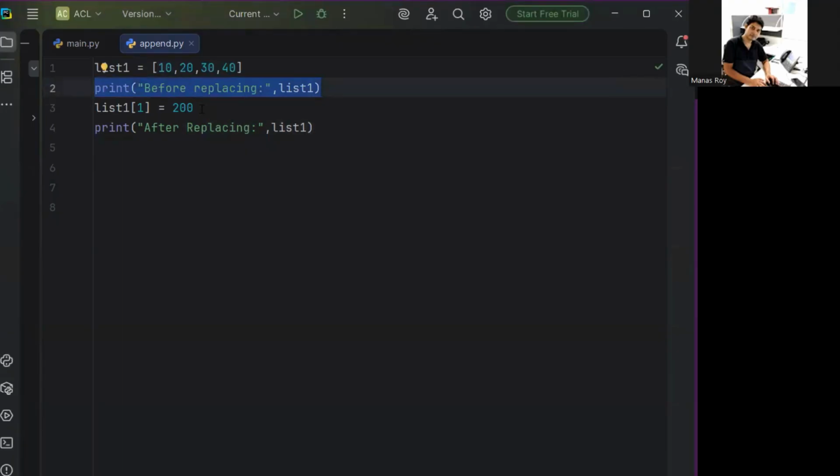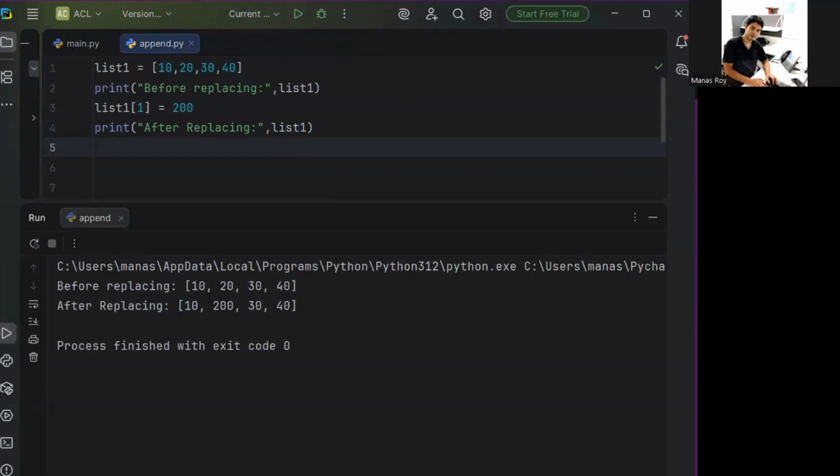Then I will try to replace the value at index position one with 200. At present it is 20, and after that I will print it. So let me execute this one. As you can see, before replacing, the values are 10, 20, 30, 40. And after replacing, the value of list 1 is 10, 200, 30, and 40, because here we replaced the index position 1 value with 200.